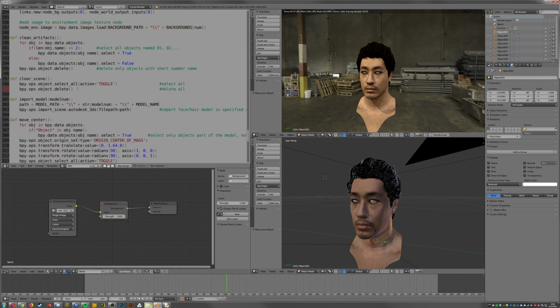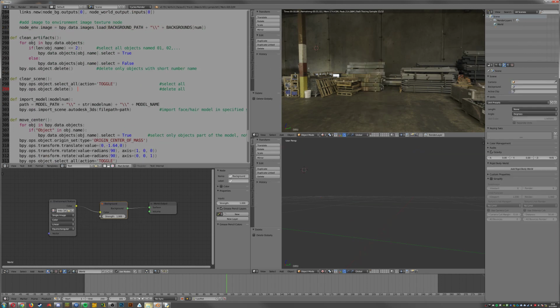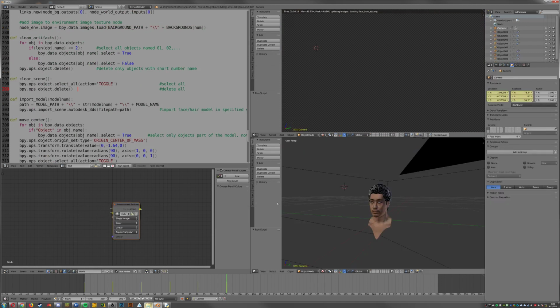The clear scene, it just does what I can do. I just hit A and delete, and it just removes everything, so I can run the script again and everything comes back.